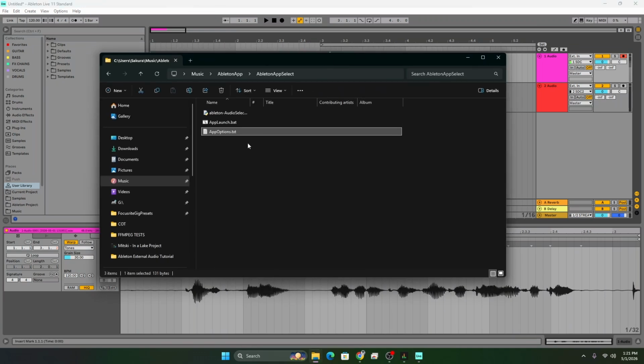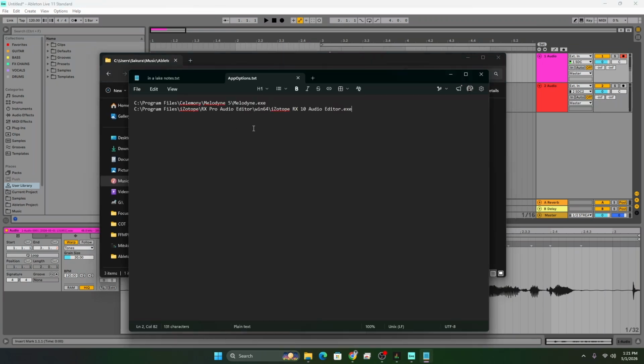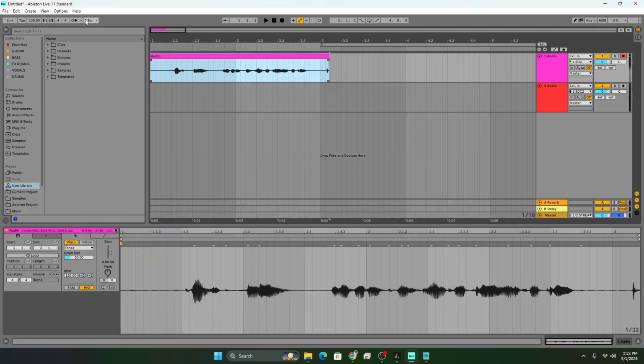Let me go back to our app options here. So I'm just going to double click this. And then let me just go ahead and duplicate this like that. And then save, file, save. You don't have to do this part. This is more just as a demonstration.